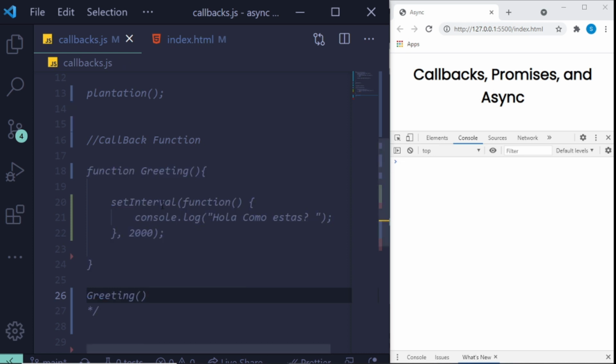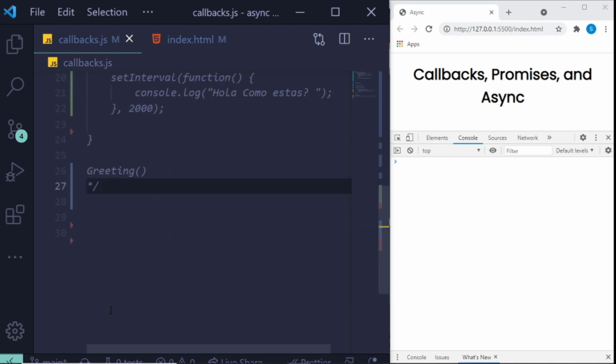We can see right here that the set interval accepts a callback as its first parameter. So this is the first parameter. And also the second parameter is the time it's going to take for it to keep on calling this function right here. So that's how it works. And I'm going to also show you another callback with maps. That's what we're going to do next.